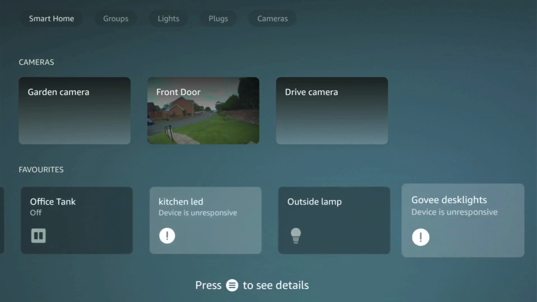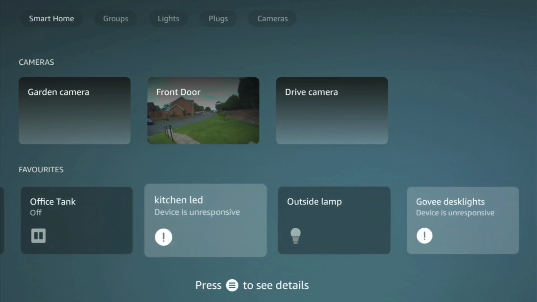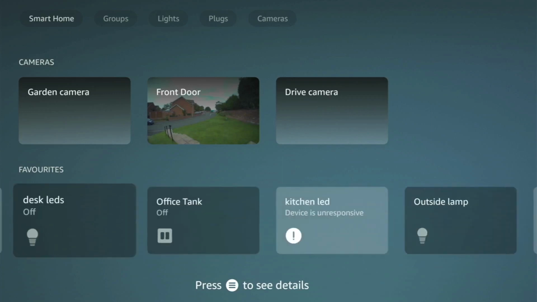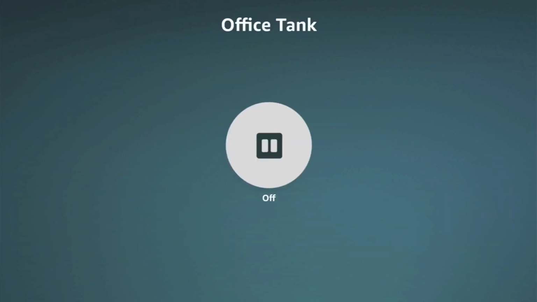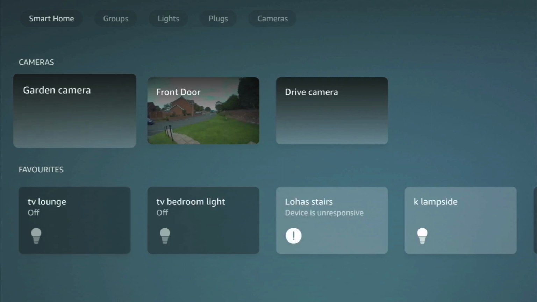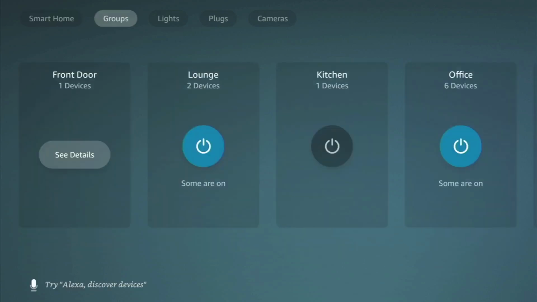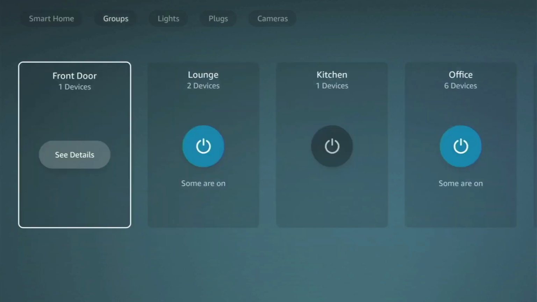And you can access this Fire TV dashboard menu by pressing the up direction button on your remote, and then you can switch between groups with the left and right direction buttons. Now once you select a group, you'll see all the smart devices in that category, and you can turn each of them off with the select button on your remote, or press the menu button for more options.